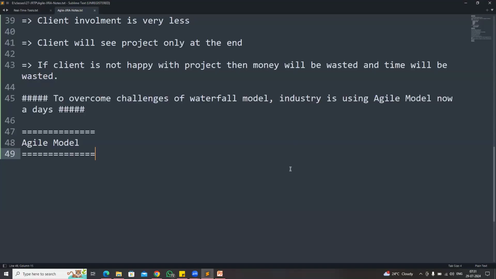Whatever the drawbacks the waterfall model has, to overcome those drawbacks in the STLC process, we implement the agile model, in which we can go back and forth, and we can do continuous integration and continuous delivery of the project to the clients in small pieces or a small portion of it. Good. Anyone else?